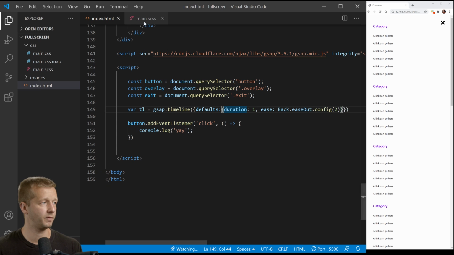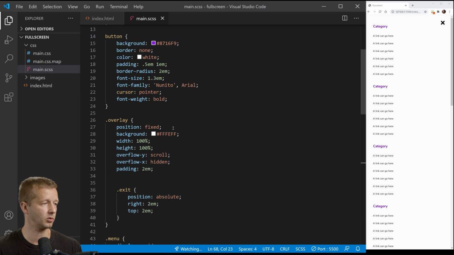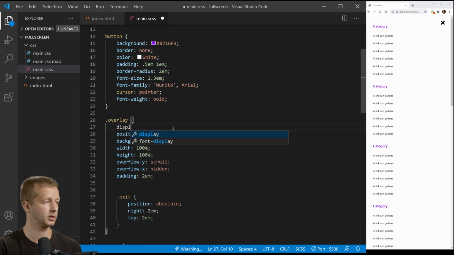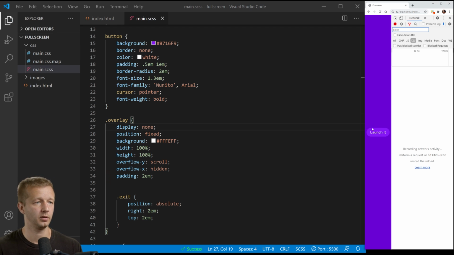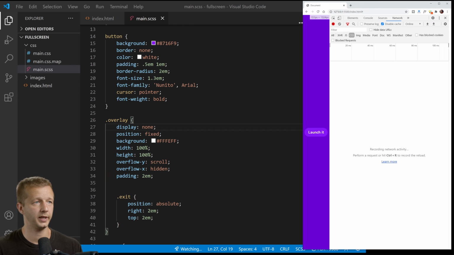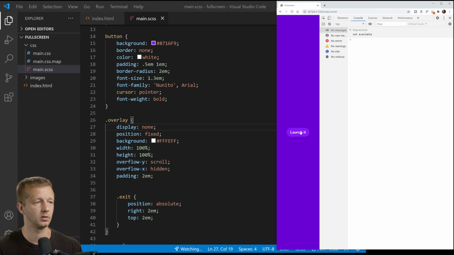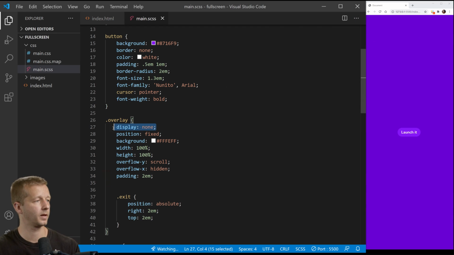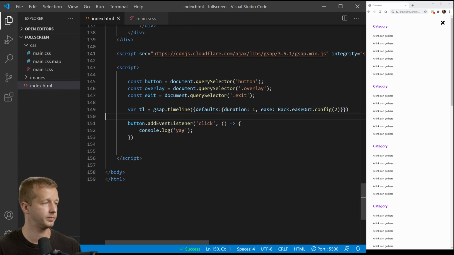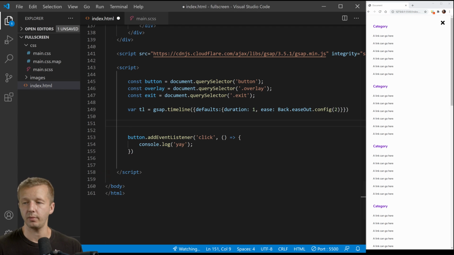just to make sure this initial stuff is working. So before we can do that, we have to go back to our overlay and just display none it. All right, so now we get up our console. Let's widen this a little bit. Yay, it works. Okay, so now what we'll do is get rid of that again. And we're going to create our timeline and our animation that's going to work.